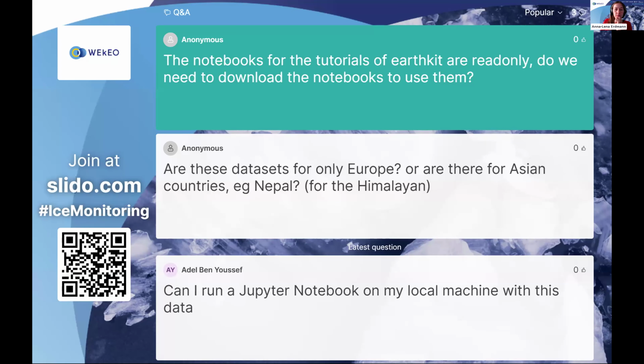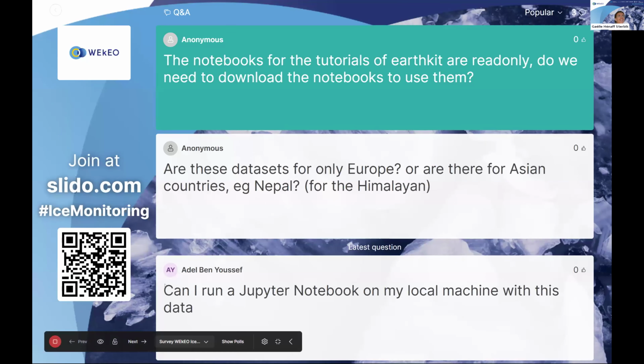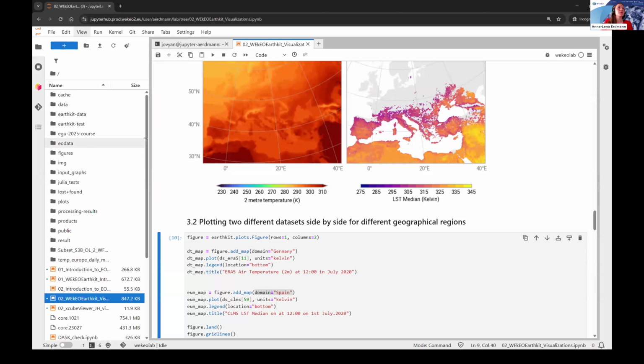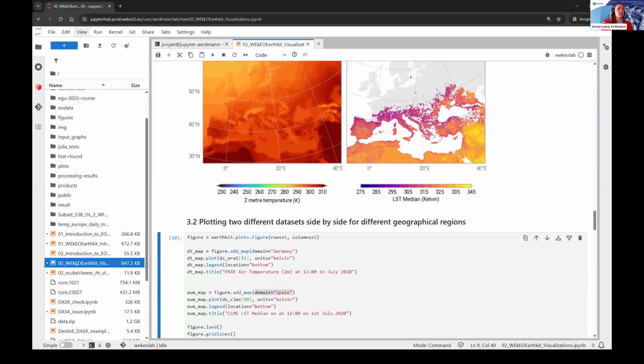Maybe I can quickly share my screen again, and then I can guide you through that. Here, for example, you see that I have this notebook in my home directory. It's not in the public folder, but in my home directory. And once you copy it to your home directory, you can edit it how you like.